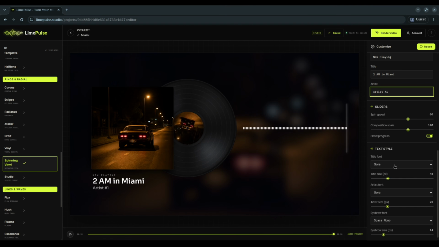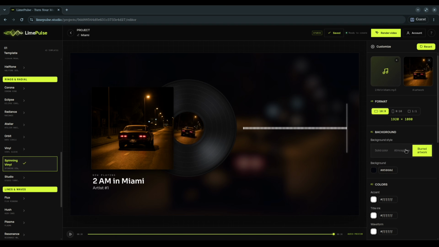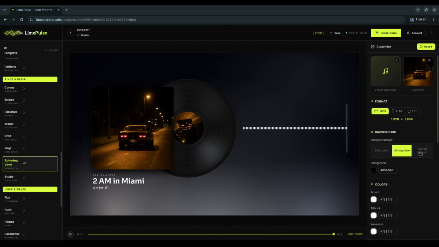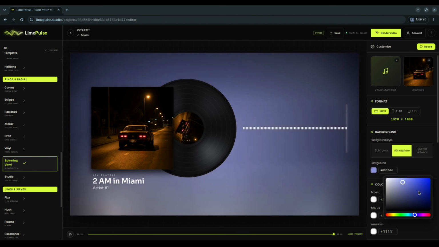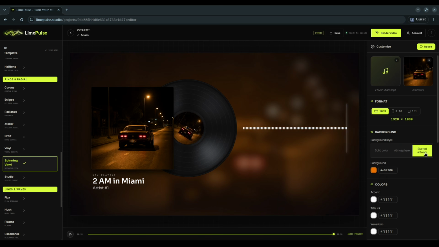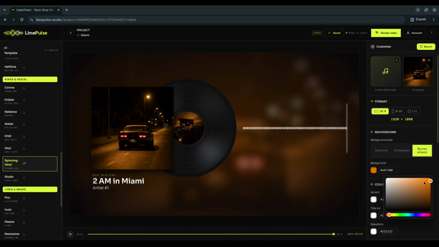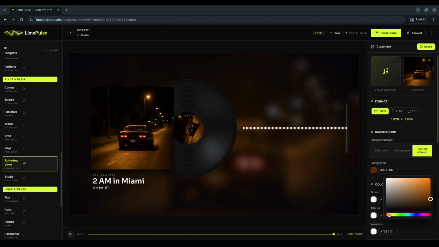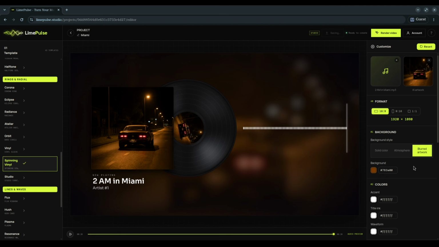Now let's work on the background. The background has a big effect on the overall mood, so I want it to match the artwork without becoming distracting. I'm going to keep it dark and warm so it works with the nighttime look of the cover. That gives us a nice balance between the artwork, the animation, and the rest of the layout. All right, I think that looks good.